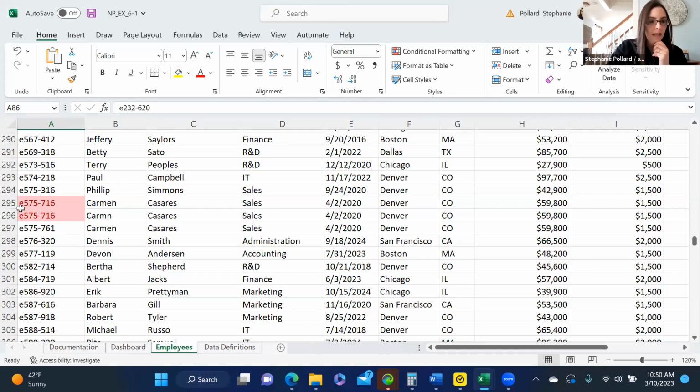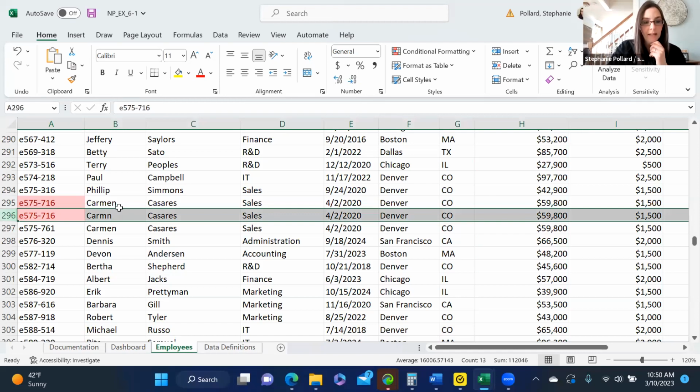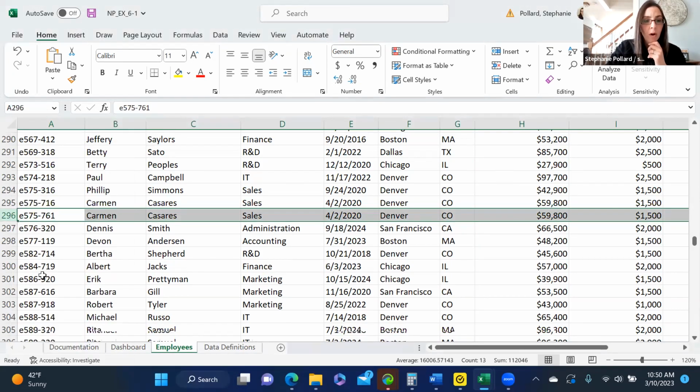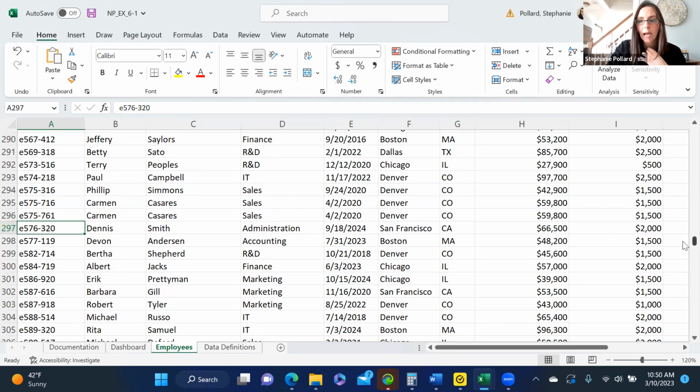So I'm going to select row 296, which also has the spelling error in it. And again, I'm going to go ahead and delete that row and clean this up. So now if I look, I don't see any more duplicate IDs.